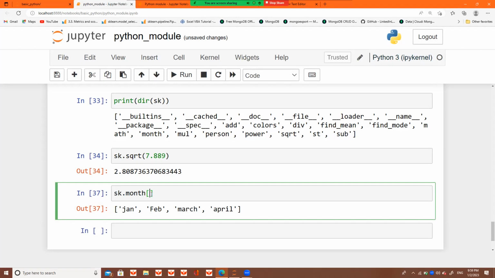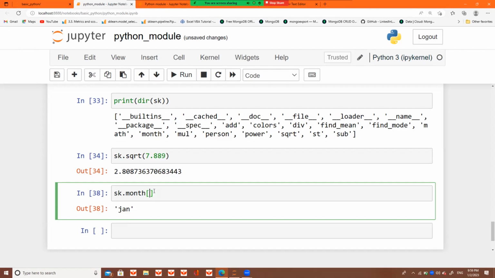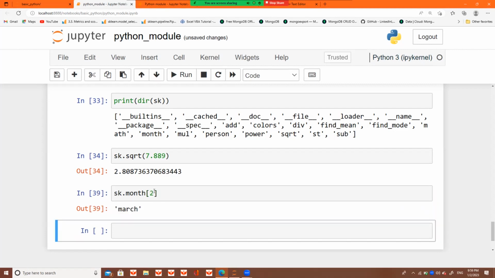Suppose you give the month of 0, then what will it give? It will give January. If you give the month of 2, it will give March. So this is the thing, guys. In this way, we can work on it.